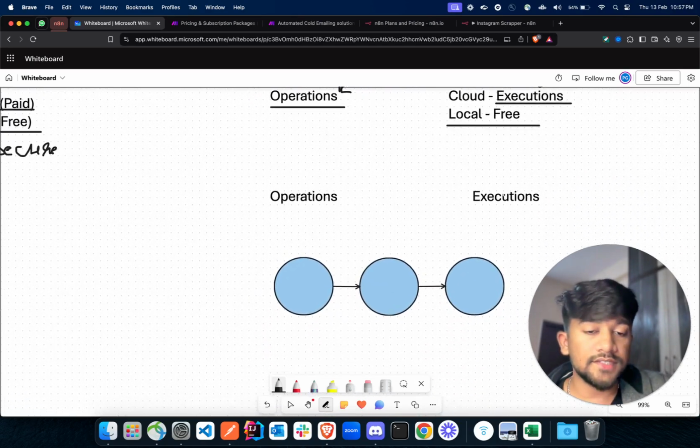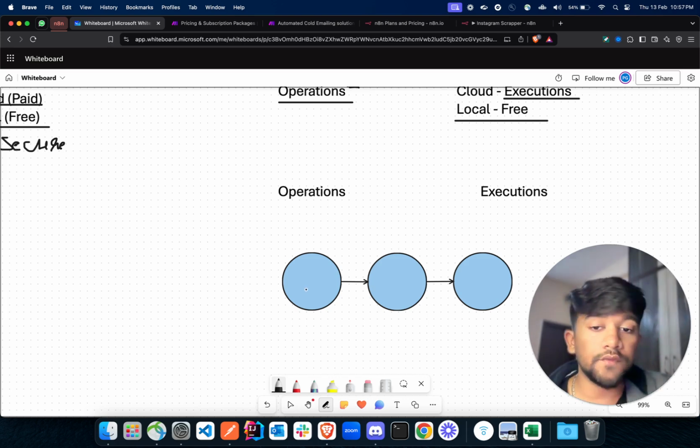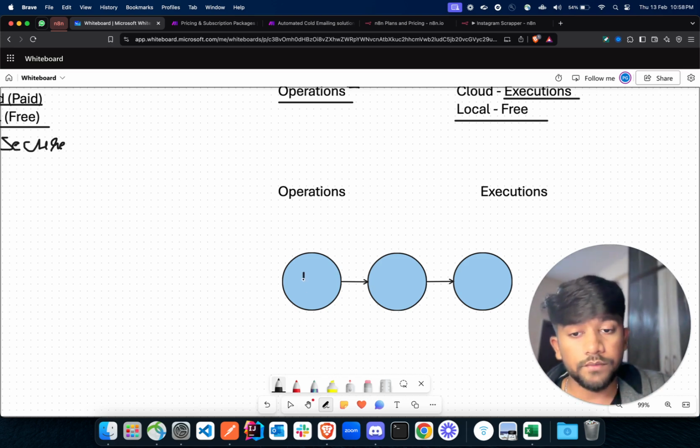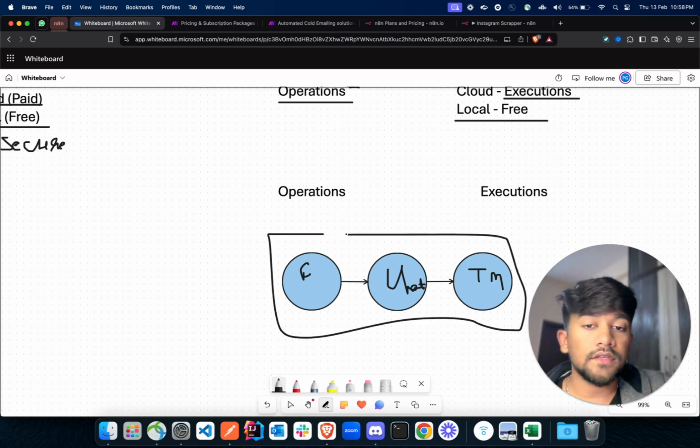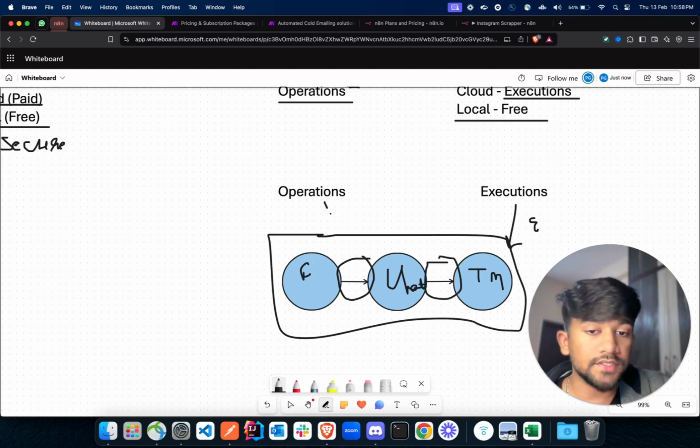So this is a simple workflow. It's an example of a simple workflow. For example, you can have a Google form, and you can have a ChatGPT module here, and this is feeding out into a Telegram message. So when the entire workflow runs, this is called an execution, whereas when we are only running a single module, this is called an operation.